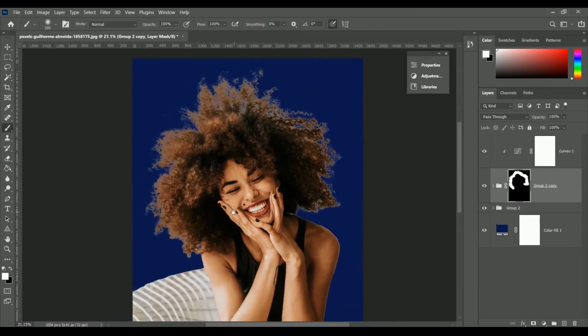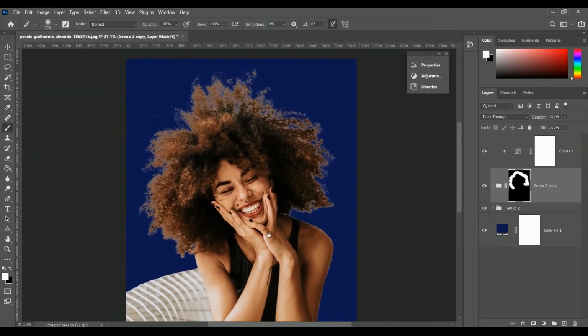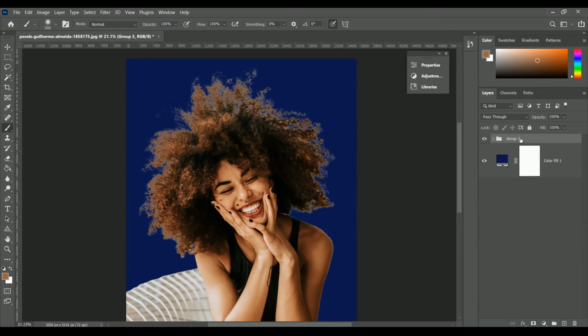While holding Ctrl or Command, select both groups and the adjustment layer of curves as well. Press Ctrl or Command G to make a group. Now duplicate the group. Press Ctrl or Command E to merge the group. Now we have our result on a single layer.